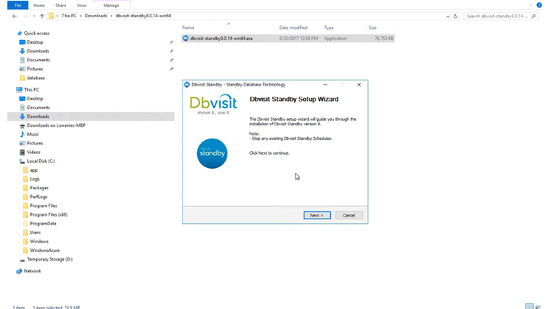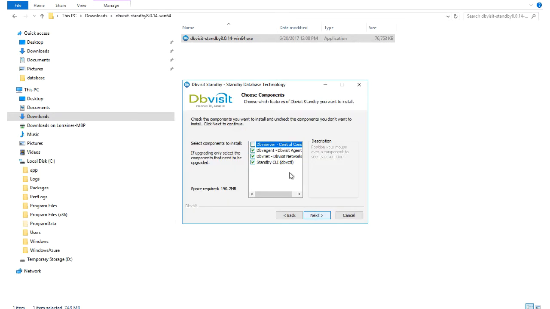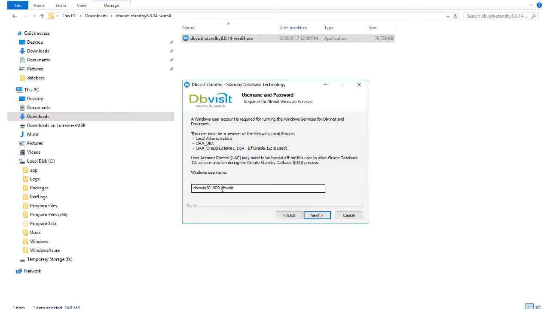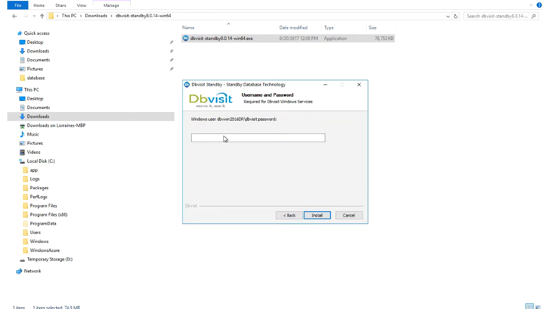Start up the standby wizard and accept the agreement. This is to be the standby server, so we're also going to install the central console. We're going to accept the default for the location. It's going to be installed under the user Dbvisit. So we go ahead and pop in the password.